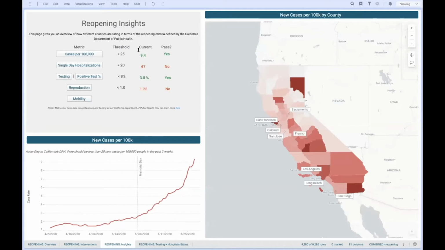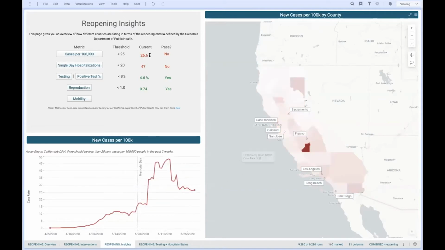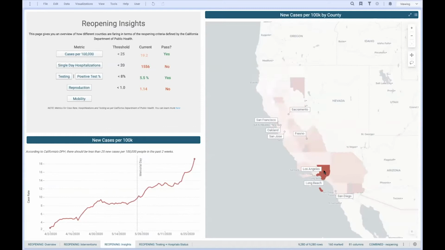So you can see that overall in California, it's at 9.4. So it looks good, but if you drill down into some of the counties, it's bad in some of them, and you can see that this county doesn't pass the threshold. For example, LA County is at 19.2 currently, but at the same time, it's growing as well. So this can easily pass 25 in the coming days.